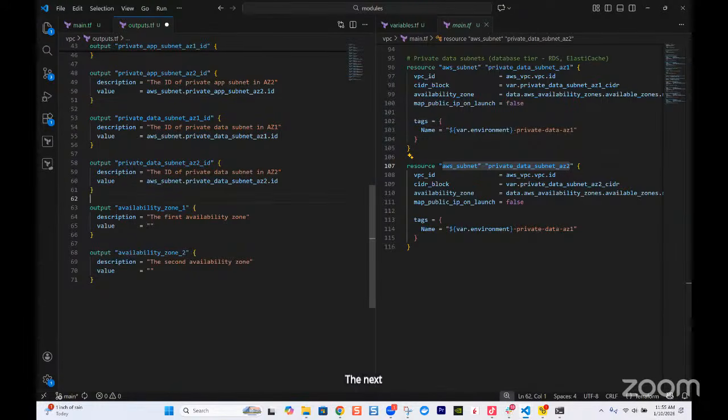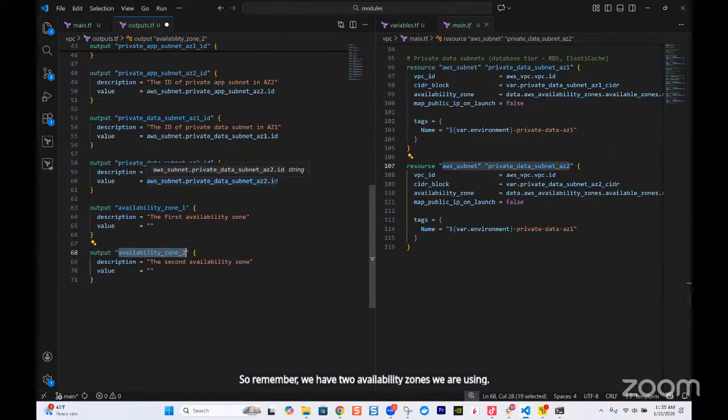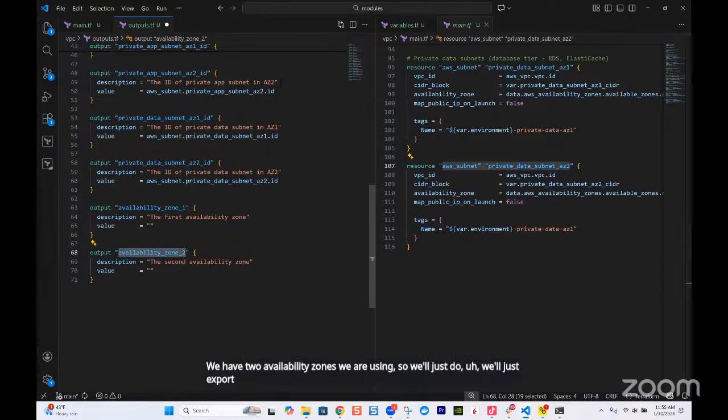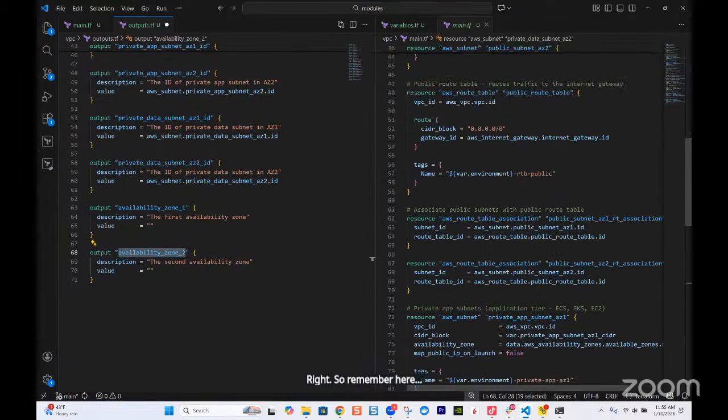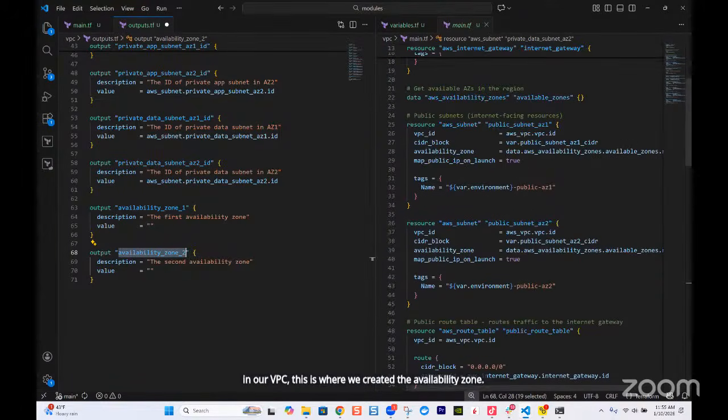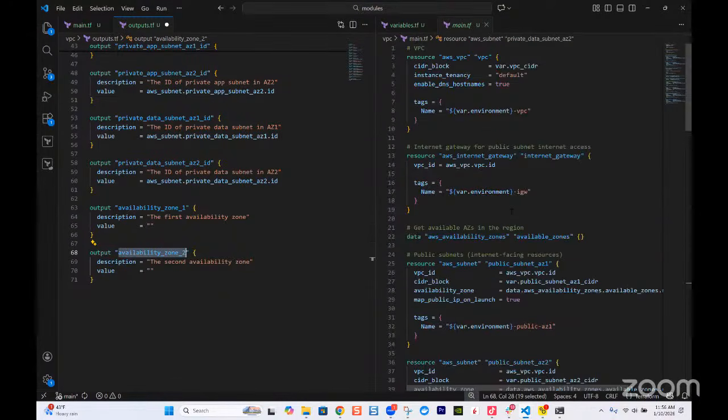The next output we are going to export is availability zone 1 and availability zone 2. Remember, we have two availability zones we are using, so we'll just export those availability zones because some resources we will create later on will need us to specify which availability zone. So that's why we are exporting it, right? Remember here in our VPC, this is where we created the availability zone. Somewhere here.